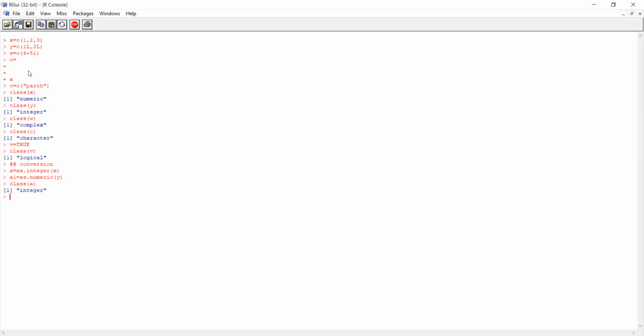Initially it is a numeric data type, but as we use the as.integer command, it changed the data type from numeric to integer. Similarly for the y value. Initially the variable y has integer values, but now we use as.numeric, so it will change those values into the numeric data type. So it's numeric. These things we have done.